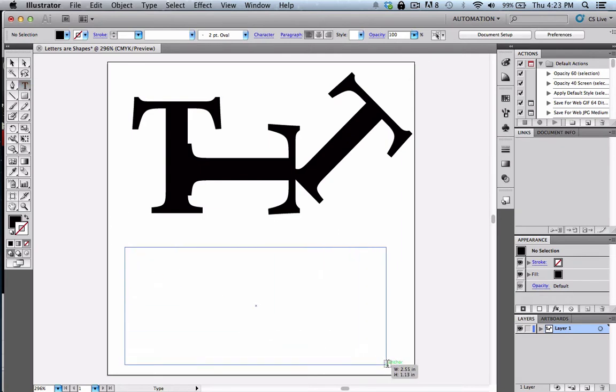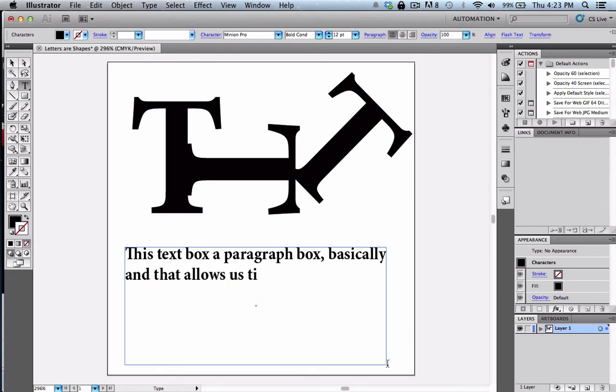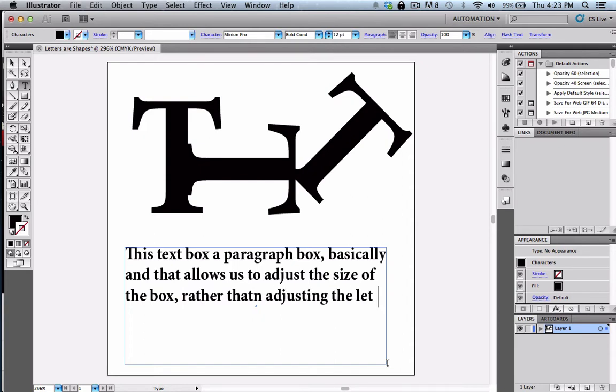Now there's a different way to use the type tool, and that is if you select it and you actually click and drag a text box. This text box is a paragraph box, basically, and that allows us to adjust the size of the box rather than adjusting the letter as an object.